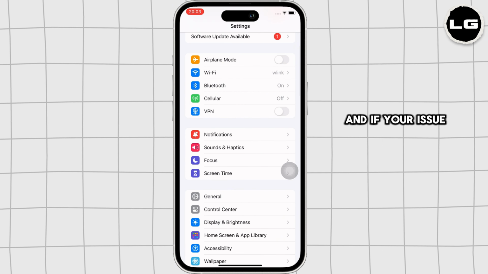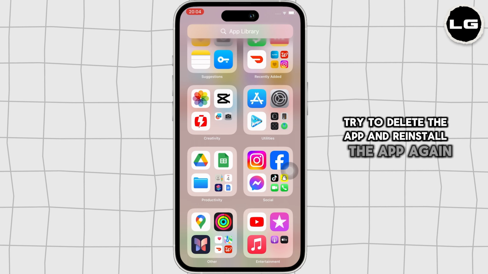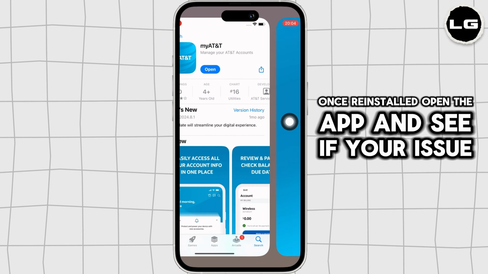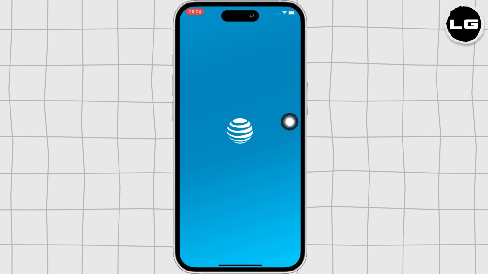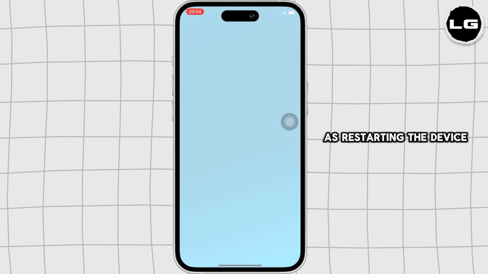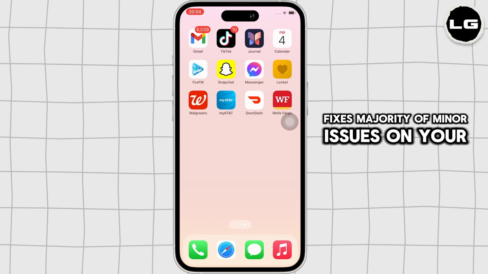And if your issue is still not fixed, try to delete the app and reinstall the app again. Once reinstalled, open the app and see if your issue is fixed or not. And if not, then try to restart your device, as restarting the device fixes the majority of minor issues on your device.